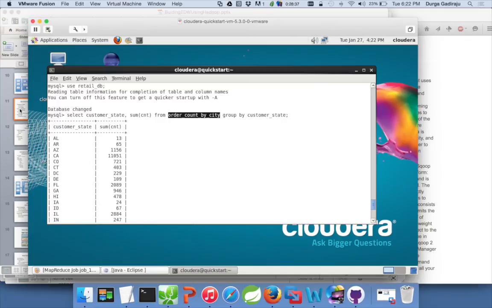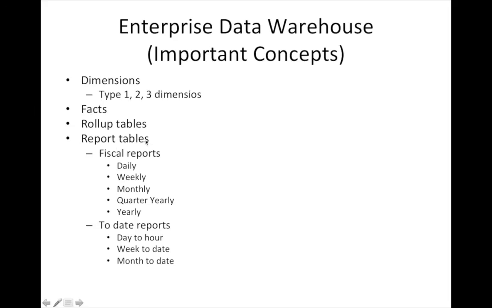Okay, so that is about roll-up tables. Report tables, I'm taking the date dimension as an example, and you can create final report tables, and you can store this data, and you can actually generate the reports out of it. So all the sorting, aggregations, everything will be taken care of before data is ported into the reporting layer, and from there data will be published to the BI layer. So these are the important concepts which you have to be familiar with when it comes to dealing with enterprise data warehouse.